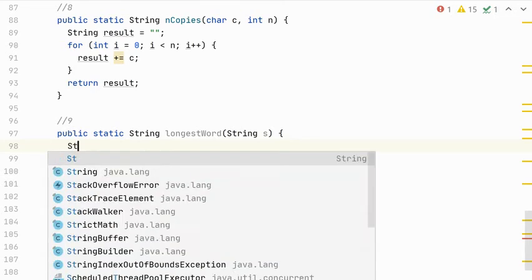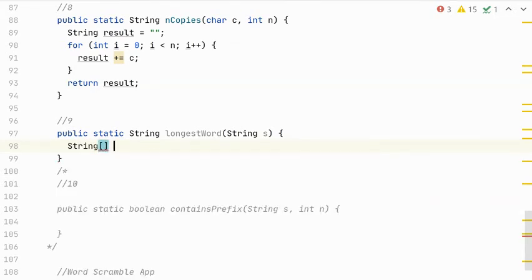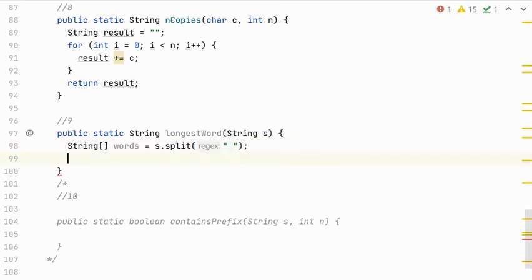So I'm going to convert this to a string array using split. We're taking in a sentence and we're going to break it into the words. I'm going to use split and pass in a single space. So the string array words will have each individual word in it.